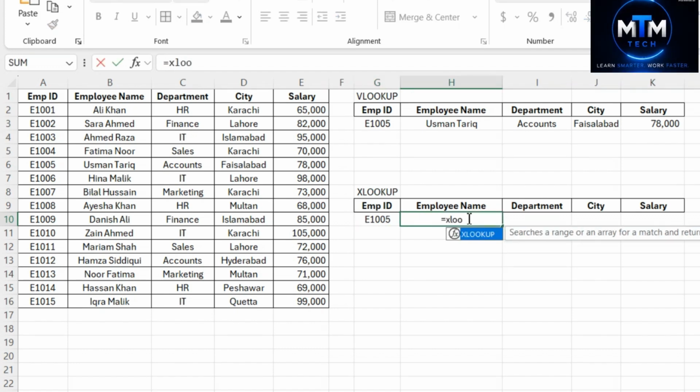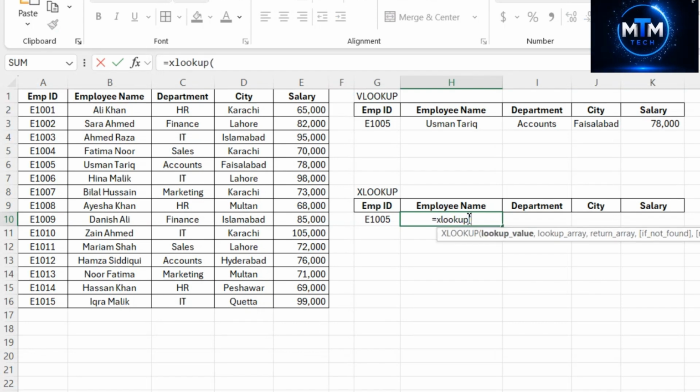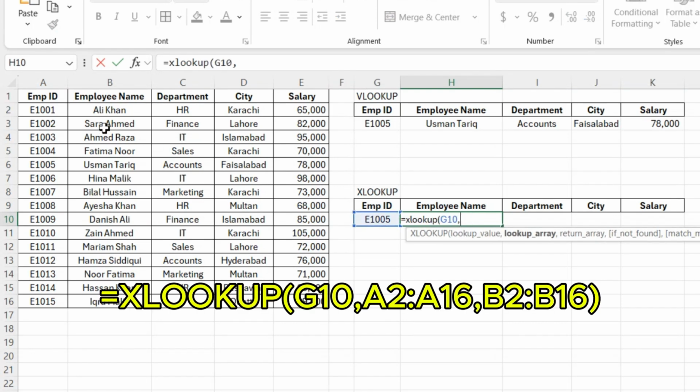First type equals XLOOKUP and open the bracket. G10 is the lookup value. Select A is the lookup column. And then comma. Select B is the employee name column. That's it.